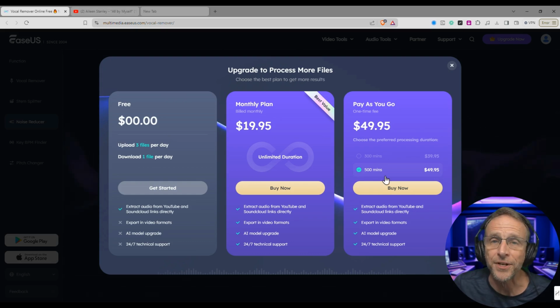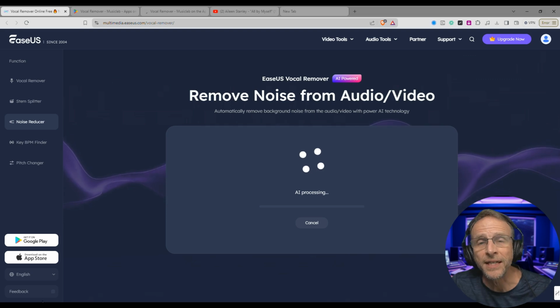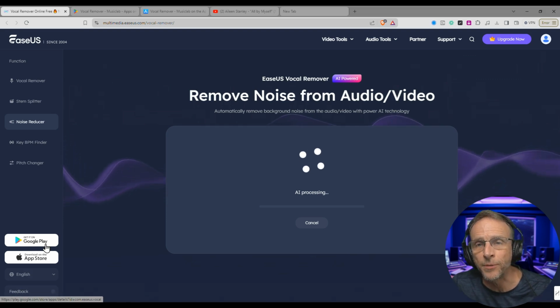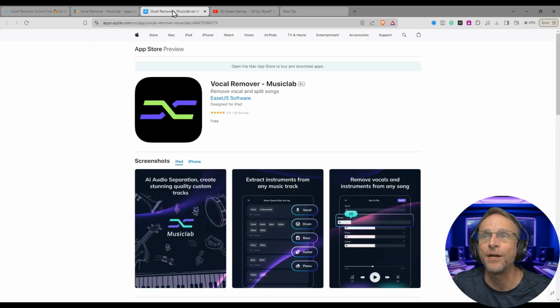They also have a pay-as-you-go where you pay up front and you buy a certain amount of minutes and then you can just add on to that. That might be a good option for you if you're not doing this kind of thing full-time. You'll notice down here in the corner that there are apps available for both the Android and the iOS phones.